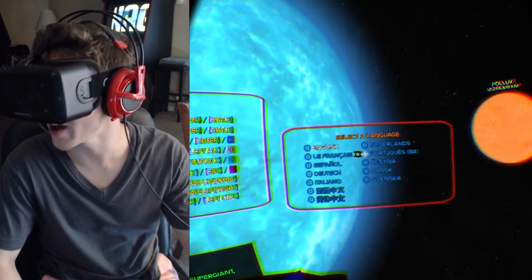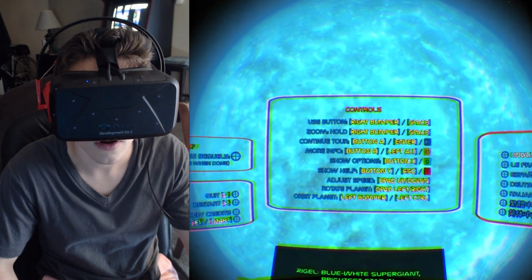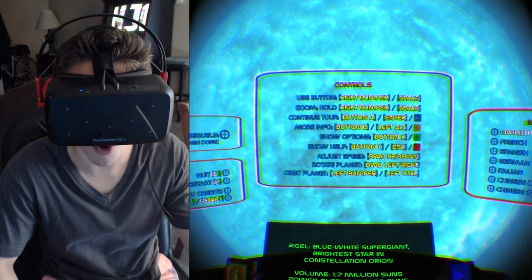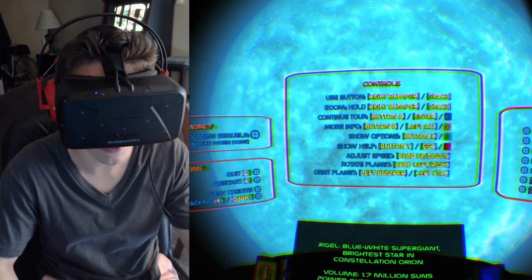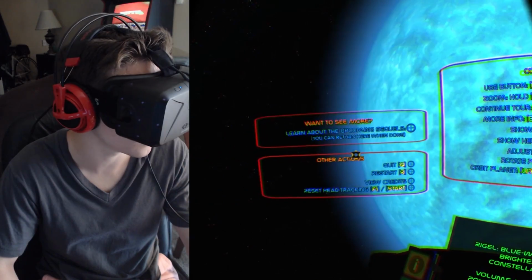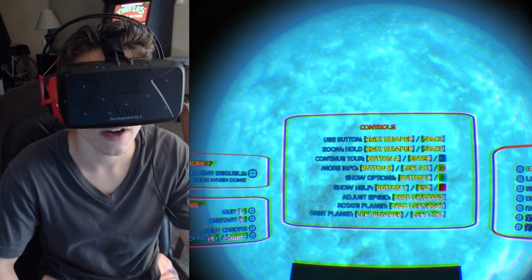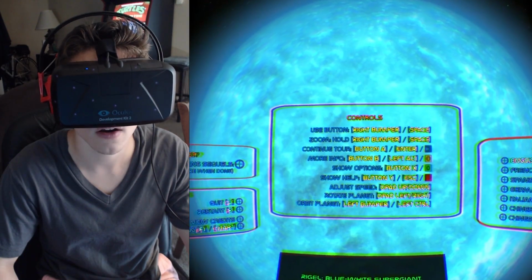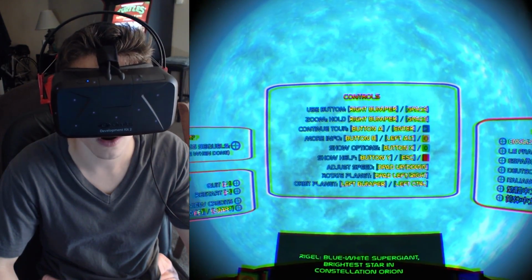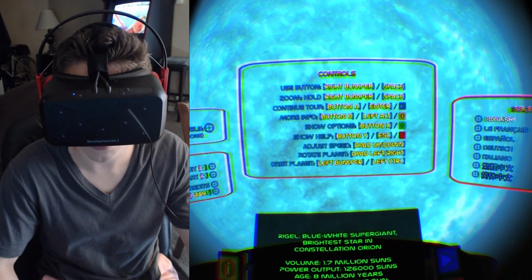Oh, nice, I didn't even see this. So we have a little floating menu. Oh, you can rotate the planet? Oh my gosh. We're gonna try some of this stuff. Orbit the planet, left bumper, left control. Okay, sorry, I'm looking at some of these. Okay, so continue tour, we can zoom in. More info, adjust speed. Okay, D-pad, up, down.